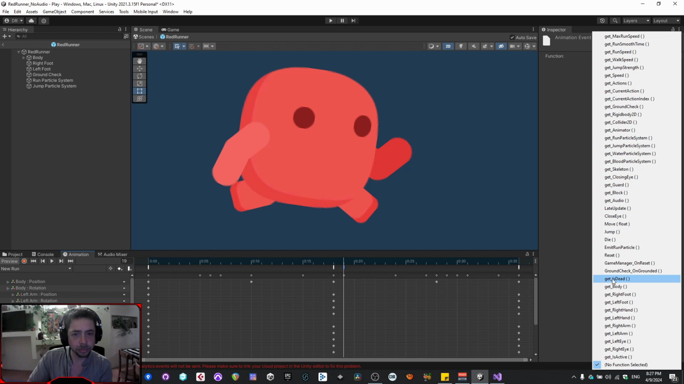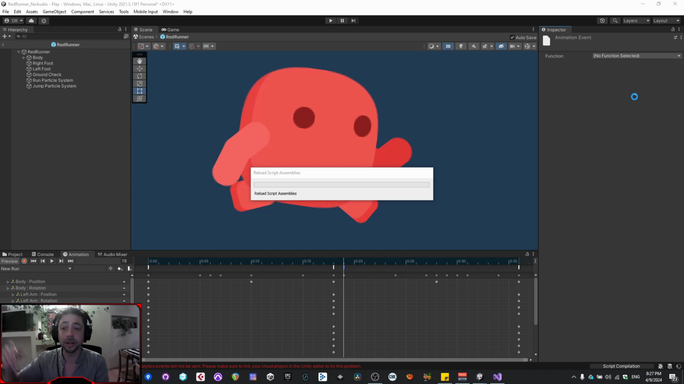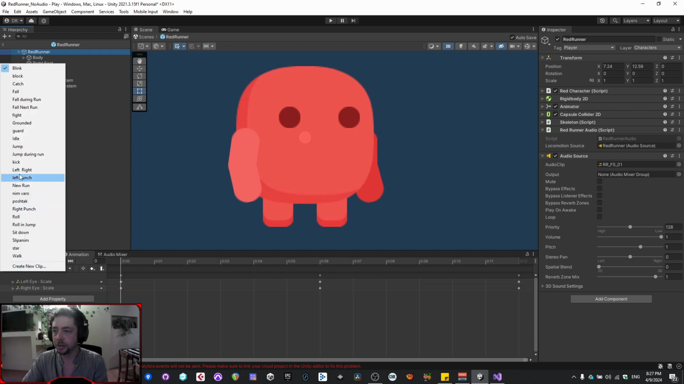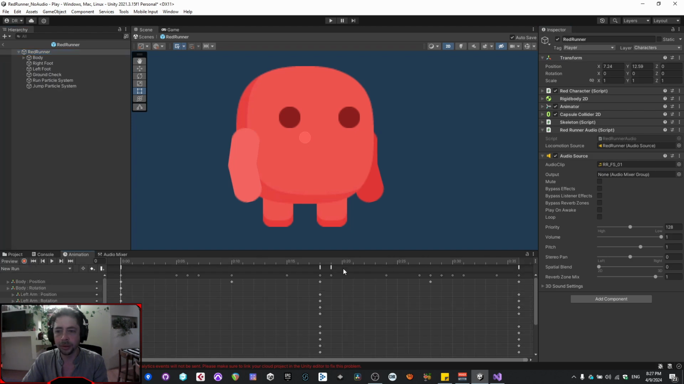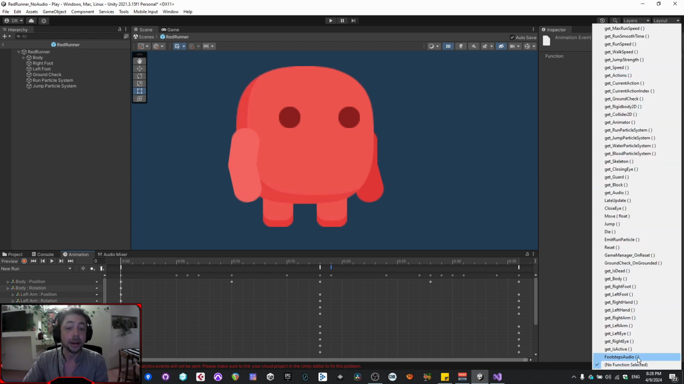Wait. Maybe I didn't save. I didn't save. Okay, let's go back. Happens a lot. Didn't save my script. And let's go back to the same place. New run. Click on this animation event. And yeah, now I can see my footstep audio function right here at the bottom of the menu.